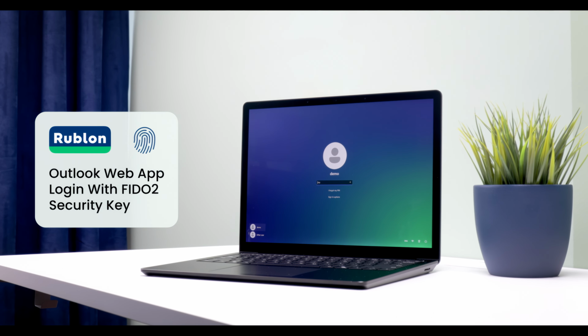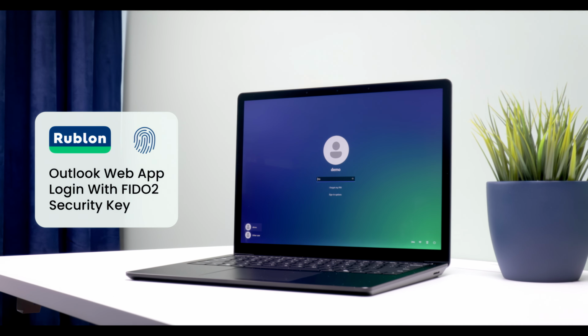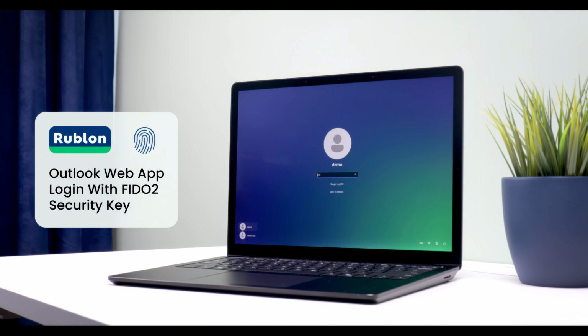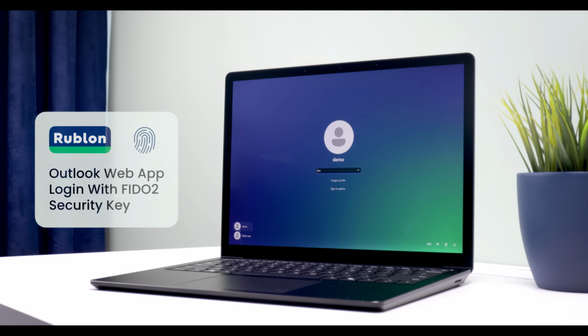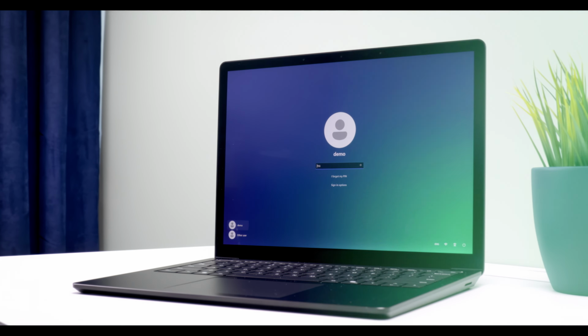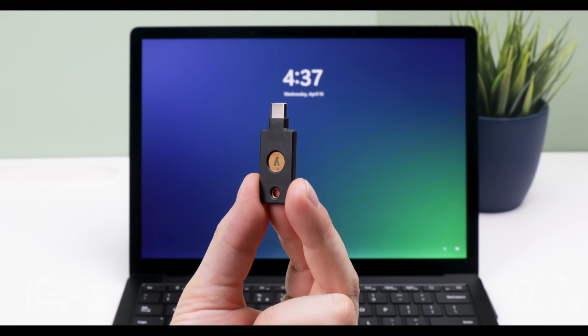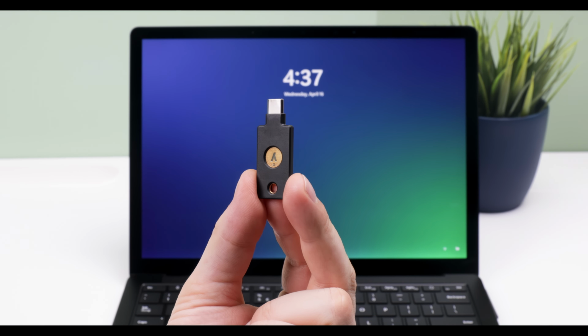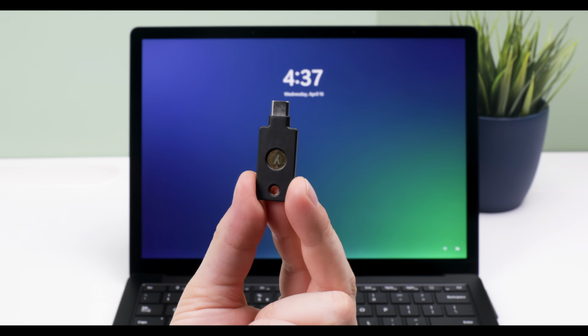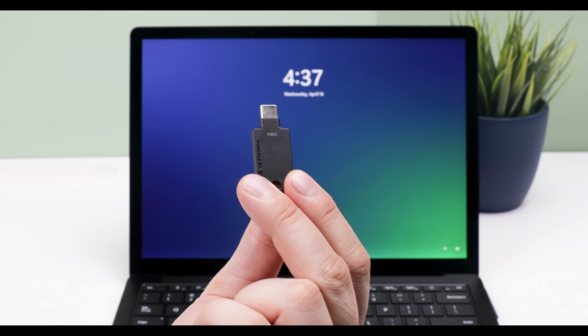I'm going to show you how you can protect Outlook web app logins with phishing-resistant Rublon Multi-Factor Authentication using FIDO2 Security Keys. FIDO keys are phishing-resistant because the private cryptographic key never leaves the device. Each authentication session is unique and tied to a specific application.